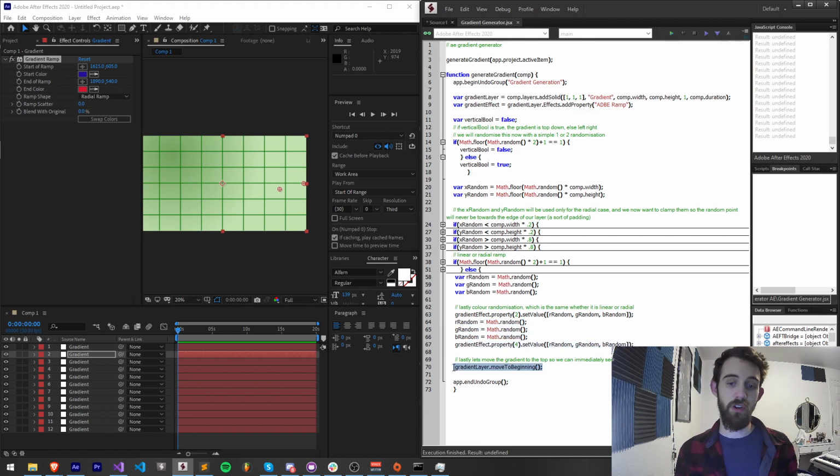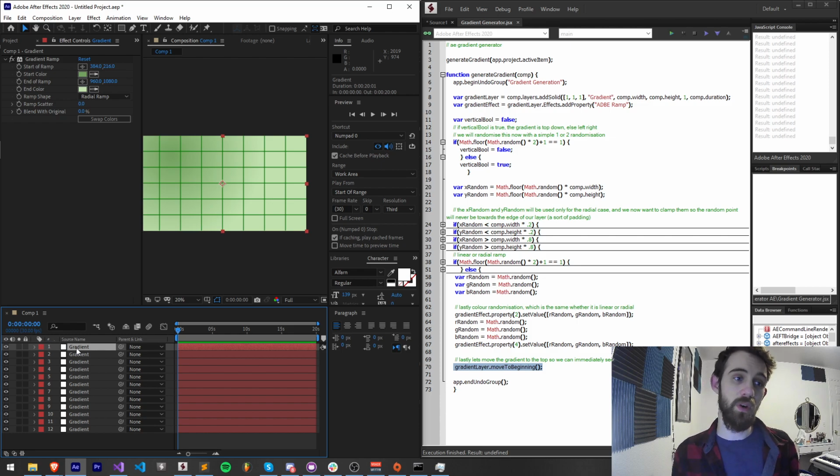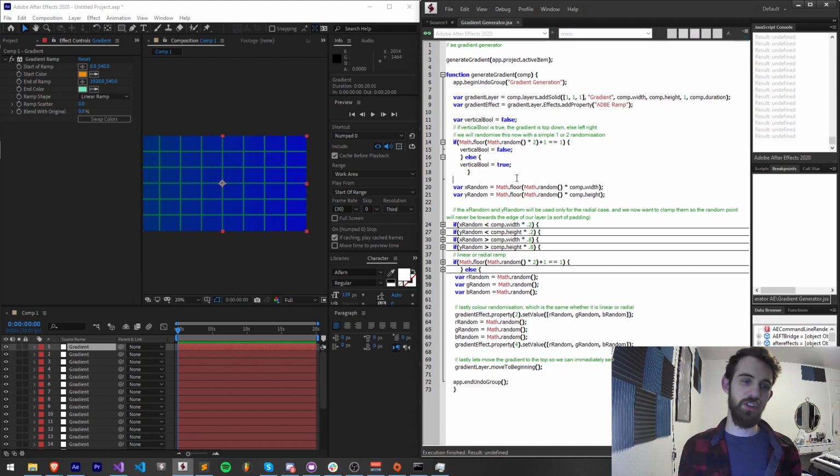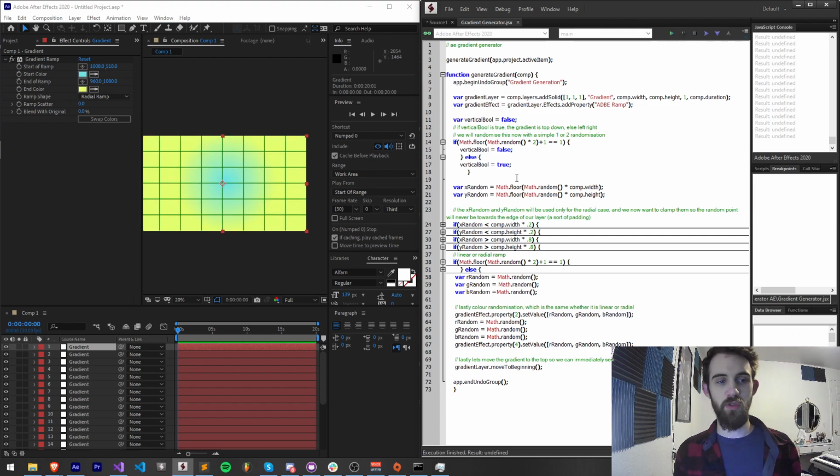Then we finally move our gradient layer to the beginning of the comp layer stack, and that will make it visible no matter what your case is. And what this allows us to do is simply generate gradient after gradient and generate all kinds of looks in whatever use case you may find this useful for. But that's pretty much it. Just generate lots of cool gradients, adjust the code if you want, make it better or work for your specific use case.